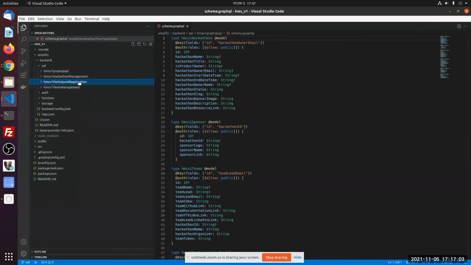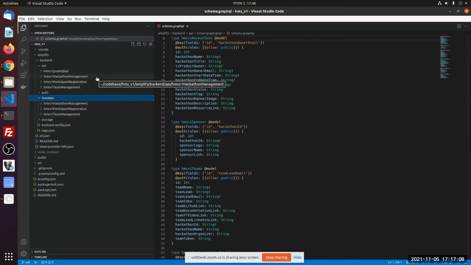And if you go to functions, see, these are called independent serverless components. For each API, I have created a single standalone function, such as the hackathon management function and the participant registration function, so that these Lambda functions are not spending a lot of time doing other operations. Each is standalone for that API call only, and it reduces your overhead.